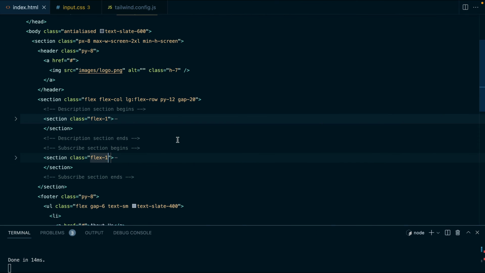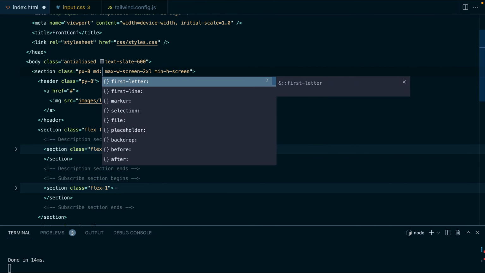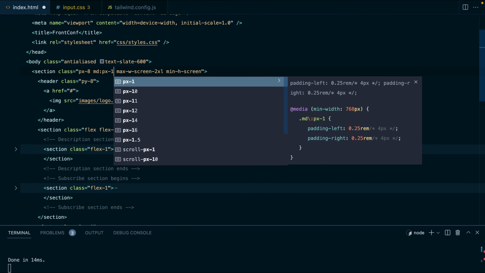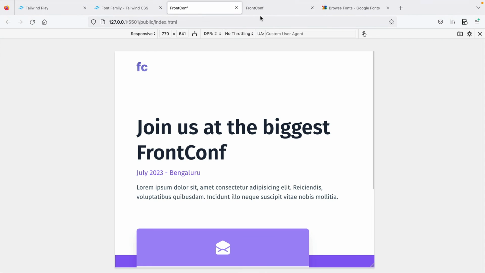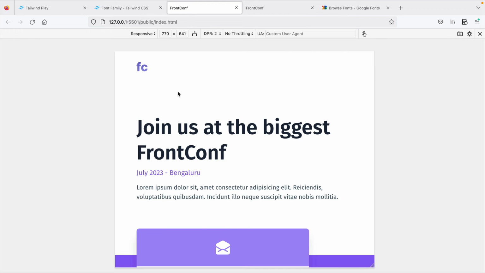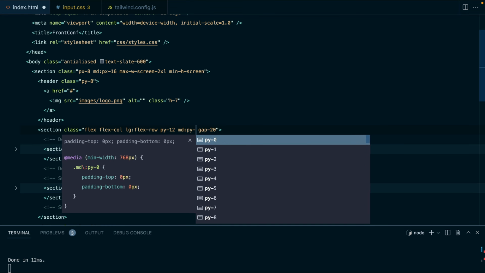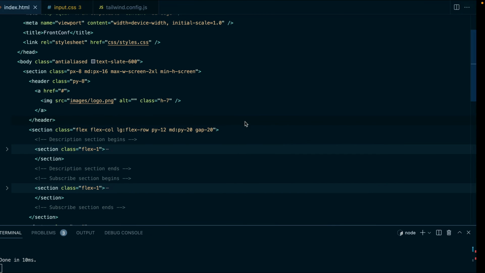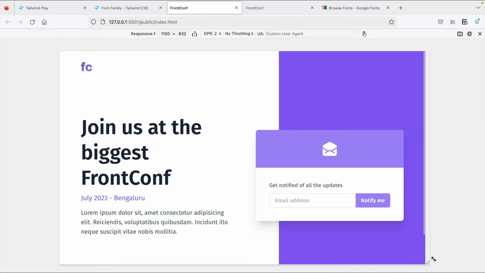So at that breakpoint, for this wrapper section, let's add a greater horizontal padding, which is about px-16. Right, that's good. Also, for the flex container, this vertical padding needs to be increased at the same breakpoint, which is here. So md:py, I think about 20 should be good. Perfect. All right, let's see what else.